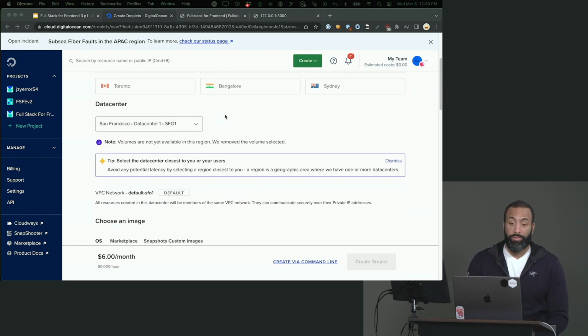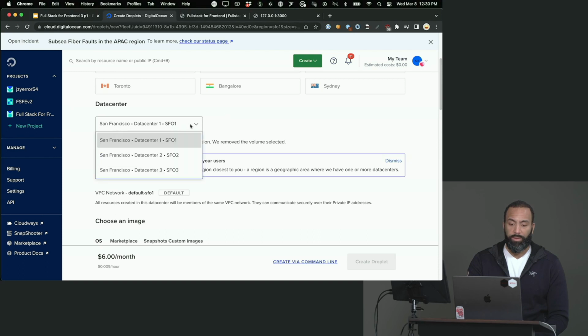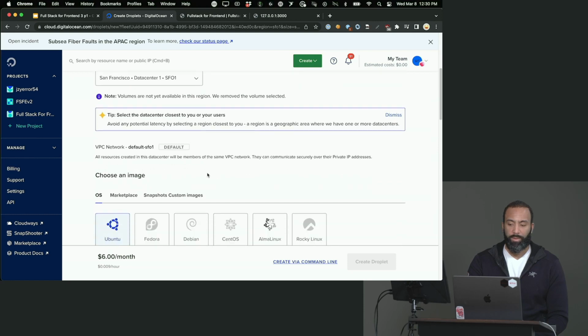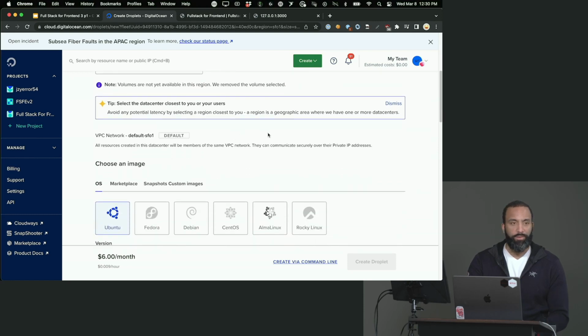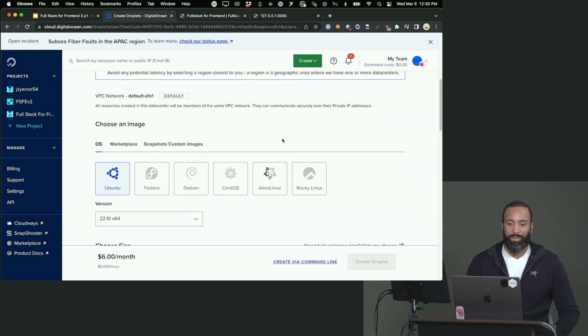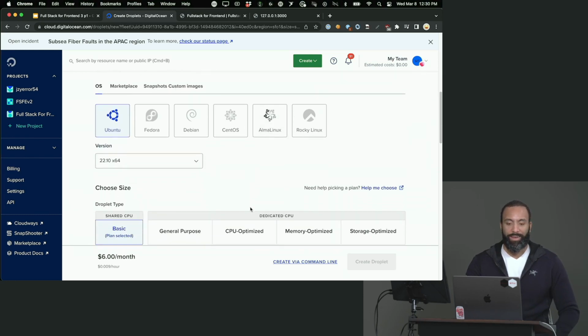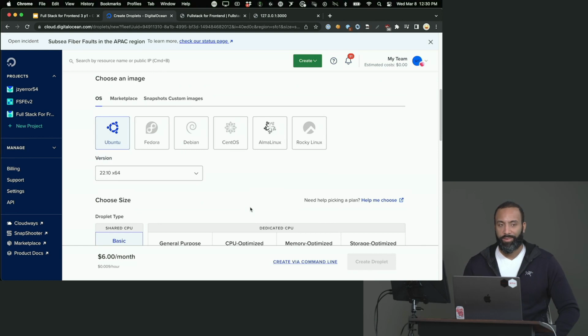Next, I'm going to choose the data center. It doesn't really matter in this case. I'm just going to say SFO 01. Totally fine. And look, DigitalOcean even has a tip here, just what I was saying: select the data center closest to your users. See, that's why we use DigitalOcean. Little helpful tips like that. Now it comes time. Now it gets serious. Region, totally easy. We can pick another region.